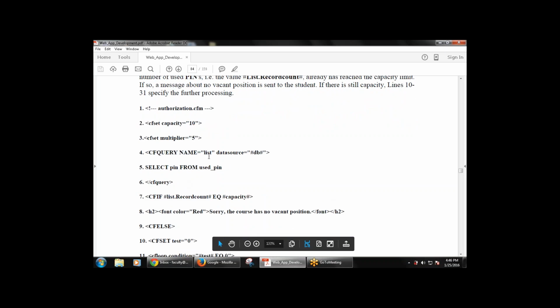Then CF query name equals to list, data source equals to DB. That means the query has a name, that is list, and the data source that is available is DB. Now select the pin from the used pin table. That means selecting only one column, that is the pin column, and the name of the table from which the data will be fetched is the used pin. Then the CF query will be closed. So this is the opening of the CF query, this is the closing of the CF query.